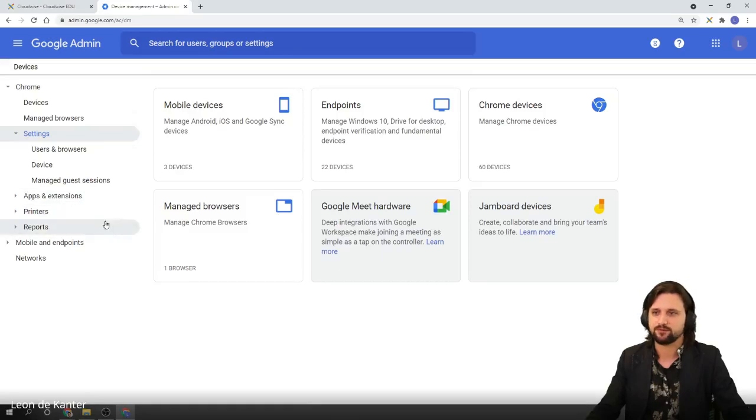Besides that, under Chrome, we see devices and managed browsers, and we can set apps and extensions, printers, and reports. Now, apps and extensions will be covered in next month's webinar. So if you would like to know more about how to set that up, how you can delegate those to your students or your staff, do also subscribe and register for that one. But for now, I will go and at least explain what the difference is between these three types of places where we can do any changes.